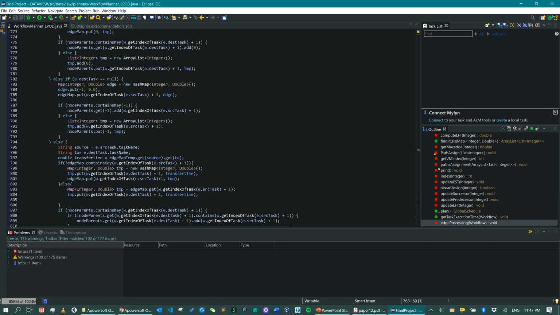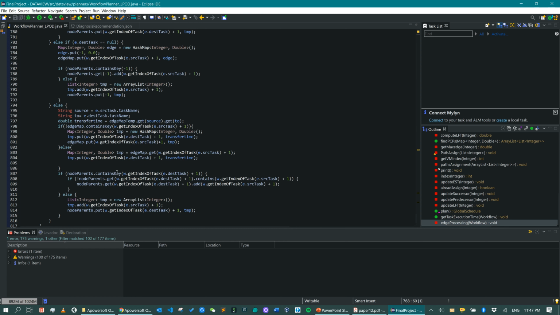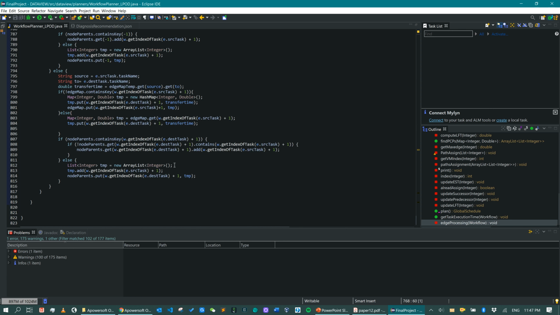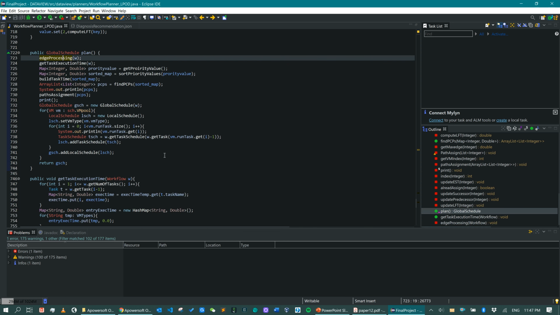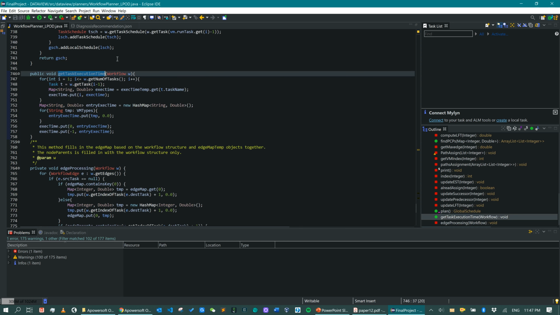Otherwise, we're in the middle edges. So we will take the source, we will take the destination, and then we will parse the edge map time to the transfer time of these edges. Basically we are getting the time from the object we've already parsed from the JSON file. So let's get back to the plan method, and then we will get the task execution time of this workflow. Basically that's a similar thing.